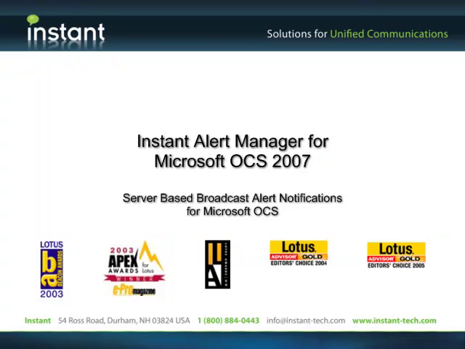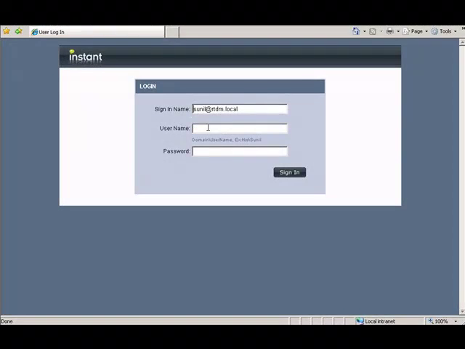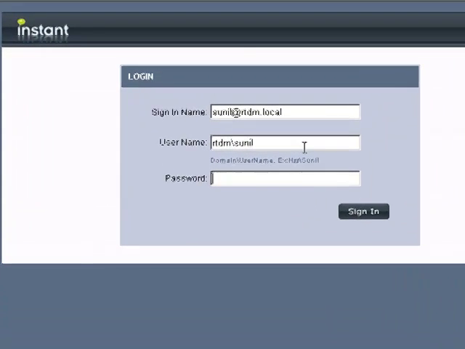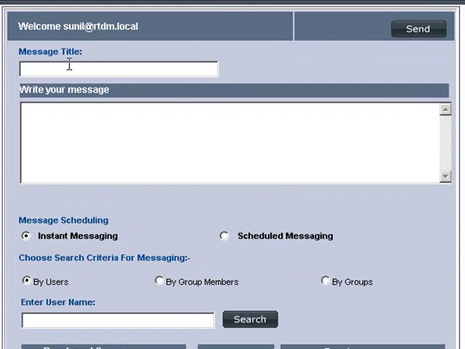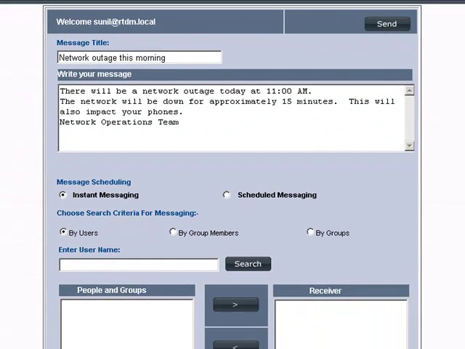Instant Alert Manager for Microsoft OCS provides server-based alerts and notifications for OCS. Here, a user authenticates to our web system to send an immediate alert notification, primarily to an entire company or collection of users. The message is entered, and it may either be sent immediately or scheduled to be sent at a later date and time.